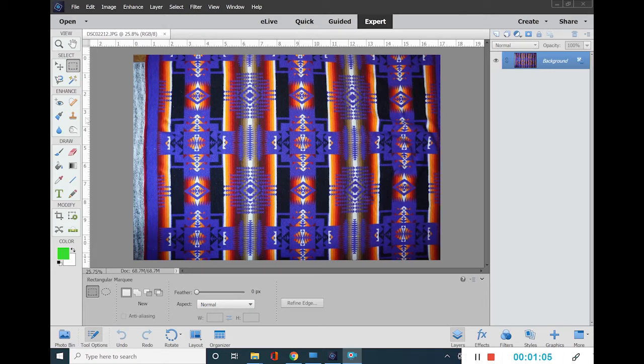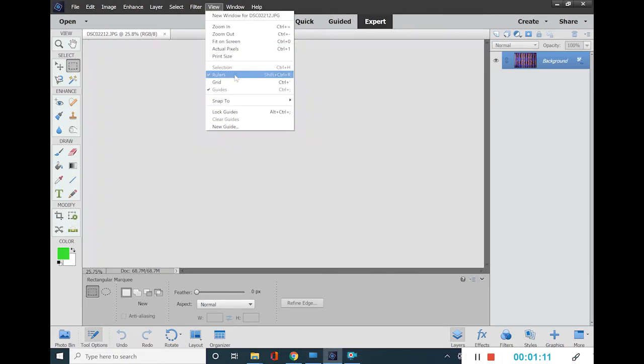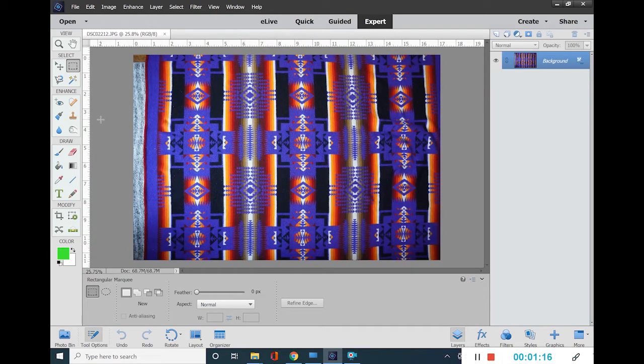So first we want to start by making sure that we have the rulers enabled. If you don't have that, you can go up to View and then select Rulers. And that will show you the rulers on the vertical and horizontal edges of your screen. Then drag the ruler across to one edge of your motif, drag the vertical ruler to the other edge of the motif, and repeat with your horizontal ruler.